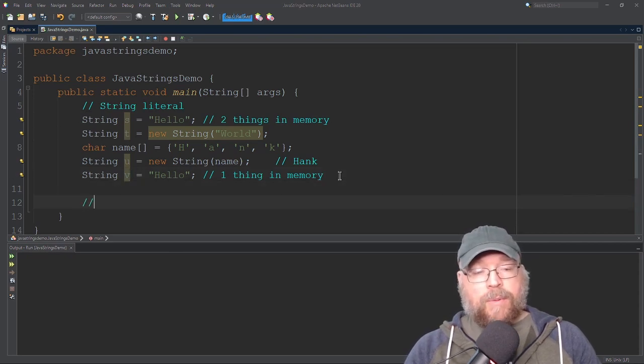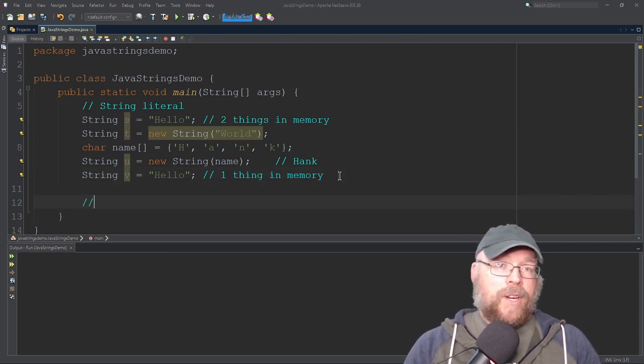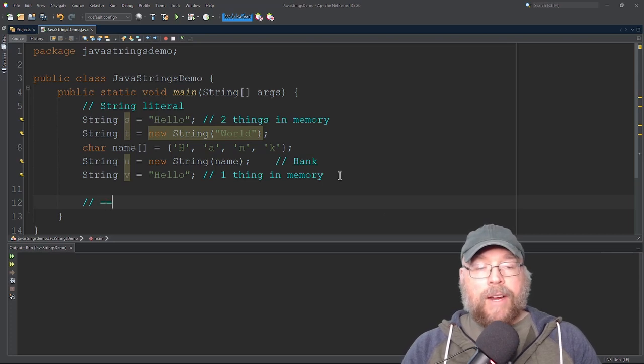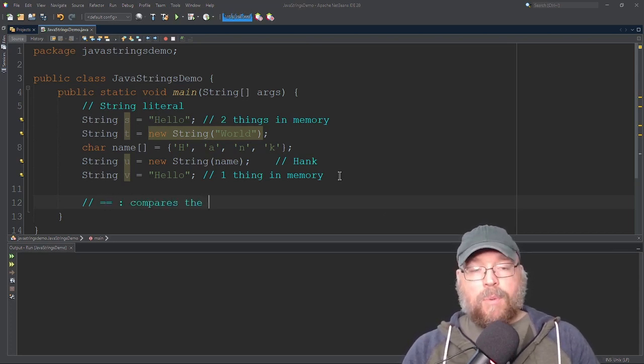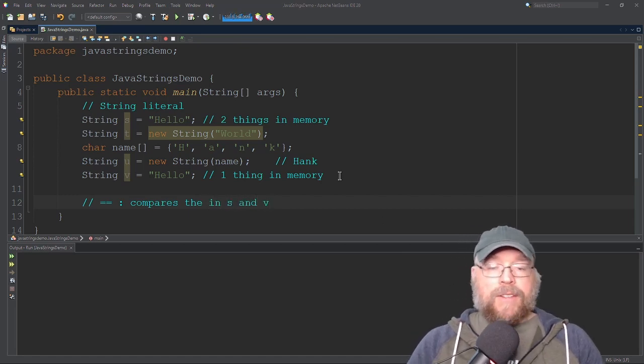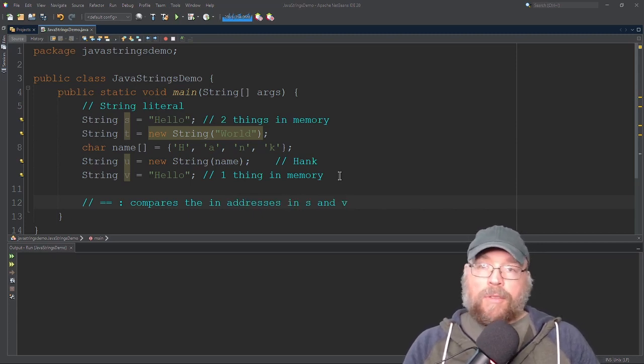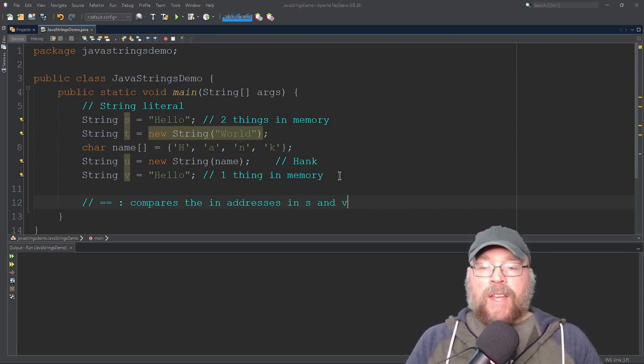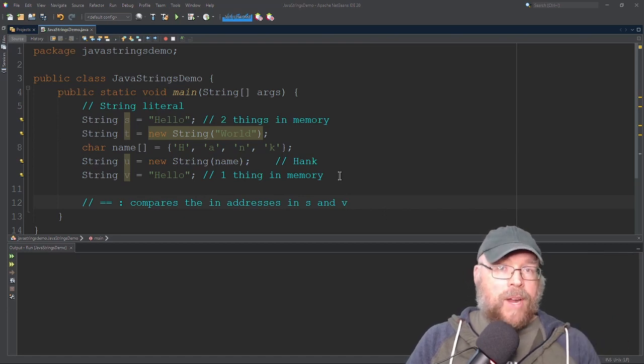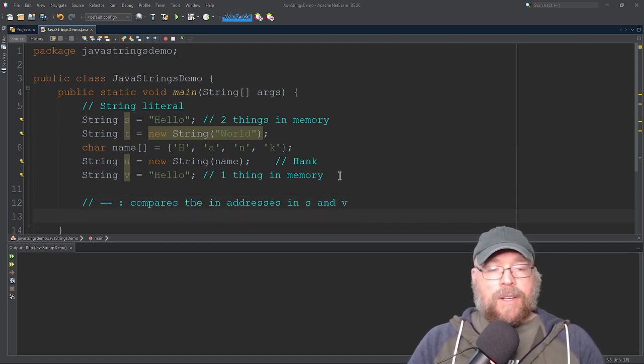And this will be the first way that we can kind of do comparisons between strings. But keep in mind that this compares the memory addresses, or what's being pointed at or what's being referred to in s and v. It compares the addresses in there in s and v. And so if they're both referring to the same string object, then they're both going to have the same memory address, and therefore equals equals is going to evaluate to true.